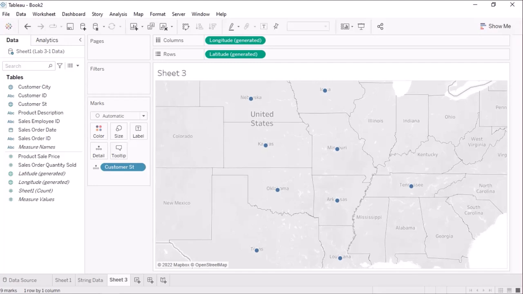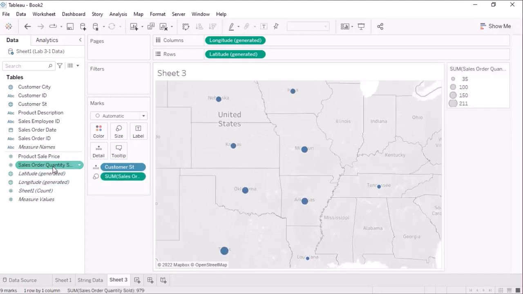Now we can make this, again, a little bit more meaningful by not just seeing a symbol in every state that has ever had a product sold in this data set. We can actually see the quantity sold comparatively across each of these different states. So now we're going to double-click the measure sales order quantity sold. And you'll see the shape of these symbols adjust according to which state has the higher sum and which state has the lower sum. We can make it even easier to read if we adjust this to a filled map.